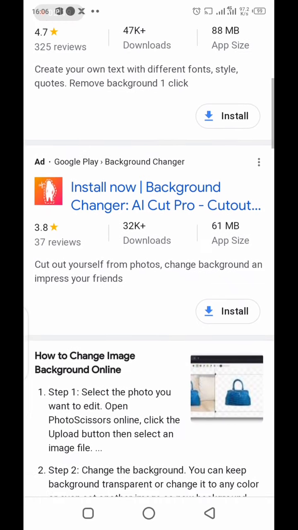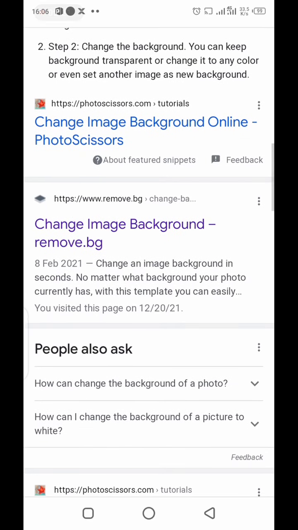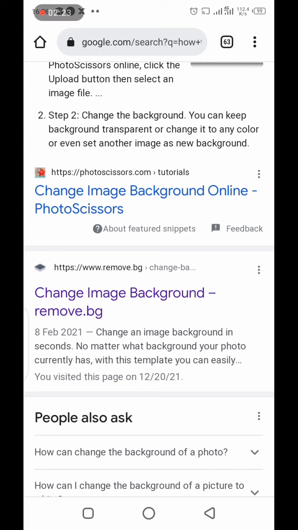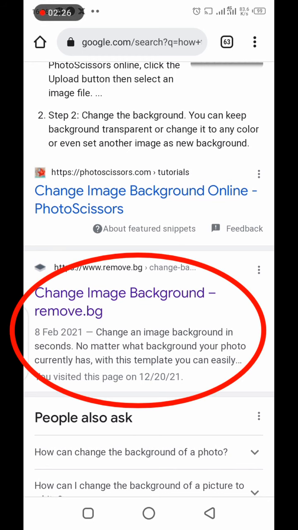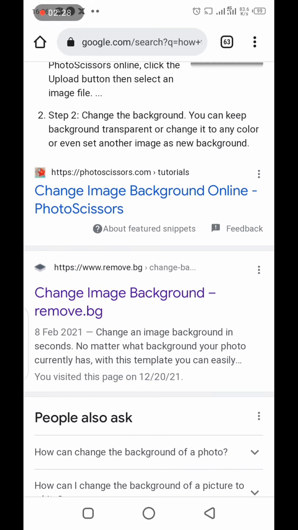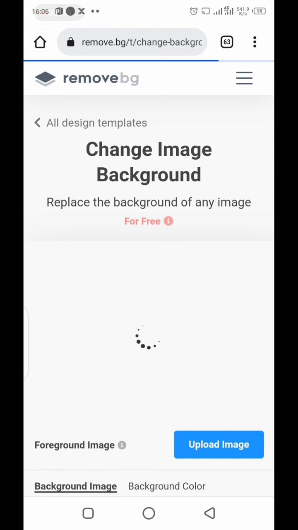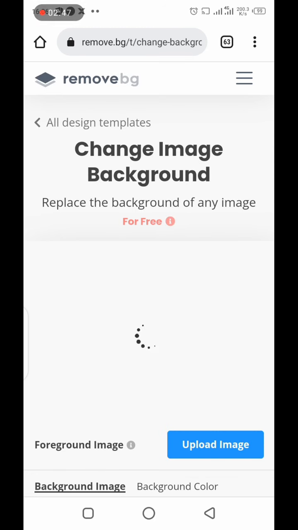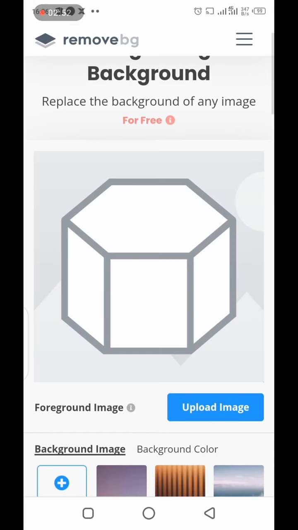So you scroll down and then make sure you click on change image background, remove your picture. This very link is the link we're going to use to change the image background. So you click on it to open, which will sometimes take a while. Just exercise a little patience. It's still opening. You wait for it to open.